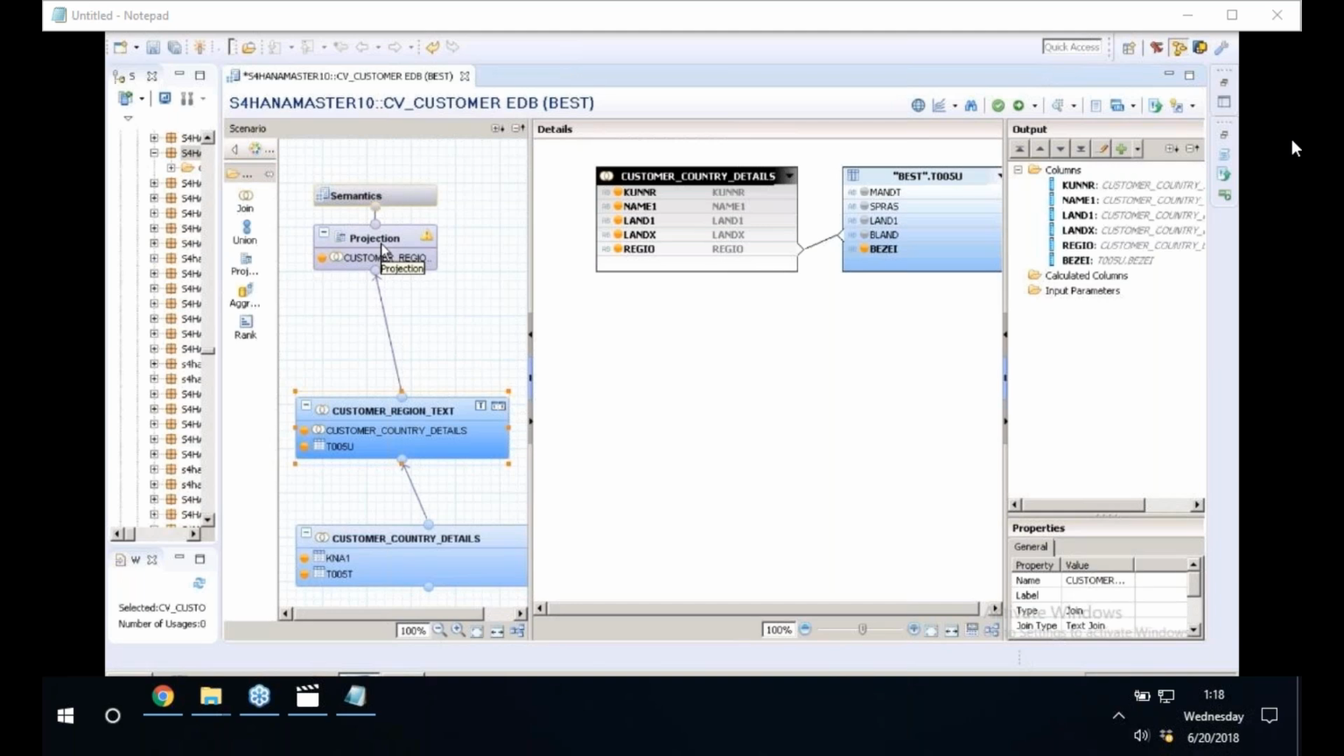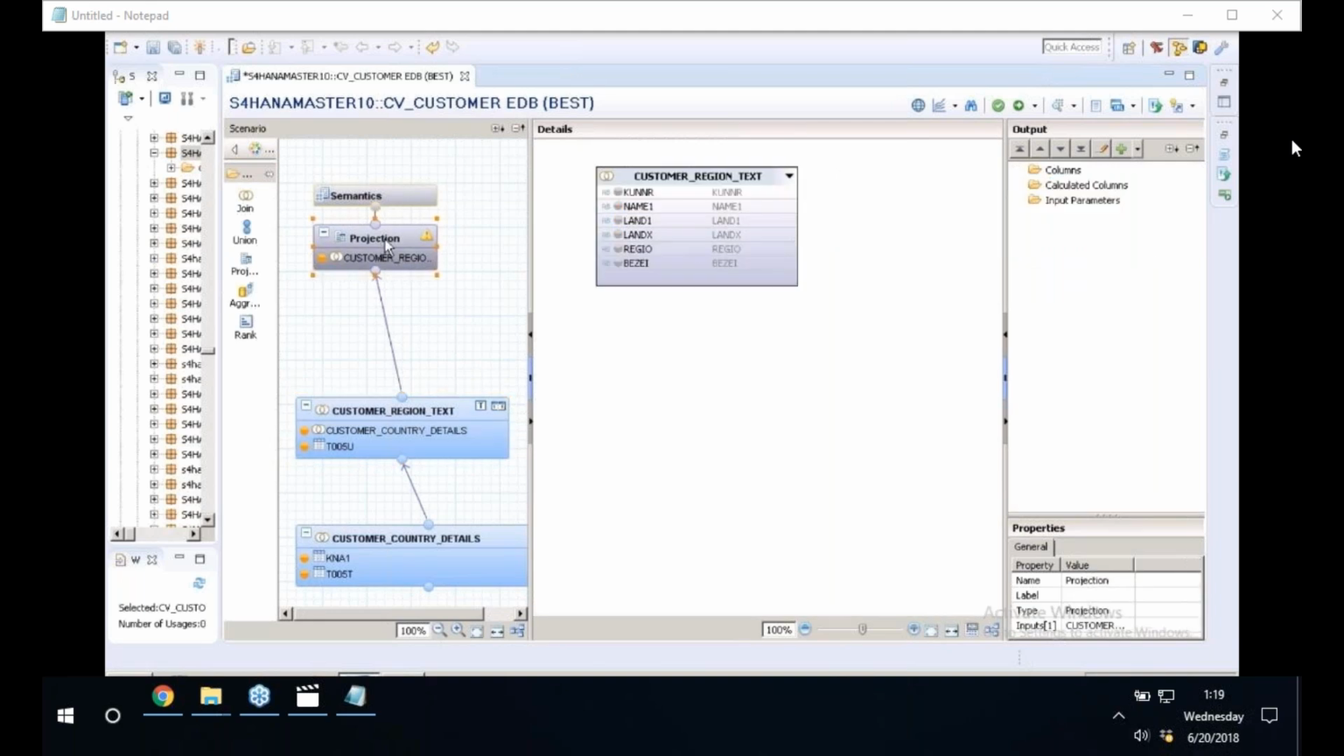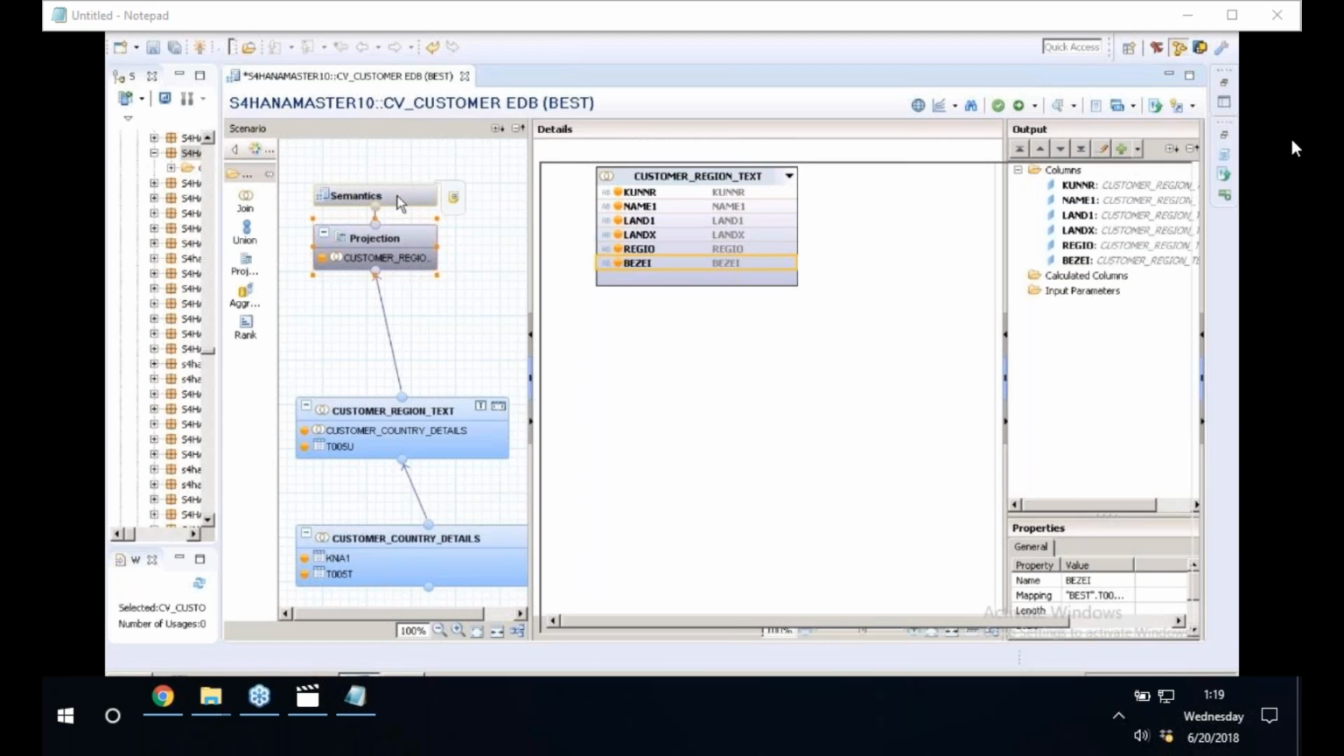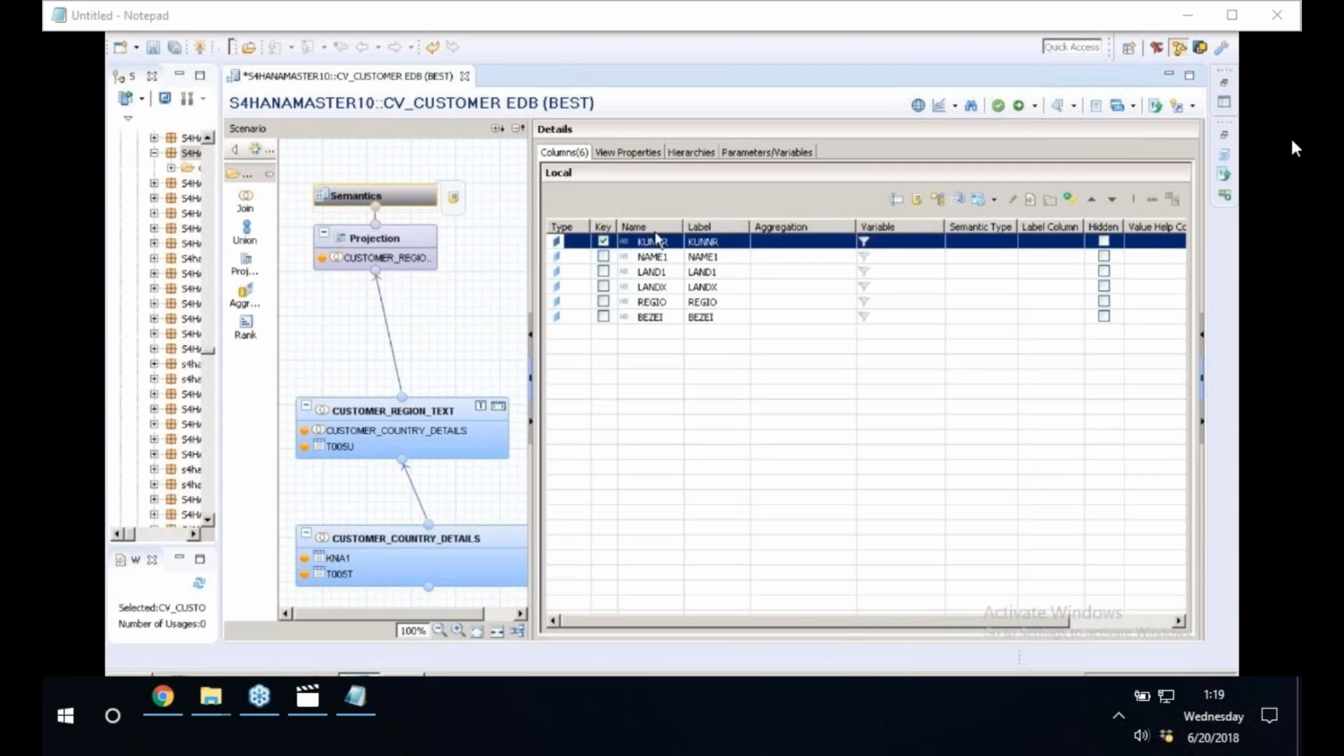So now let me select the required columns. Let me select all the required columns to the output. Now let us click on the semantics. At least one key attribute. I'm selecting at least one key attribute.